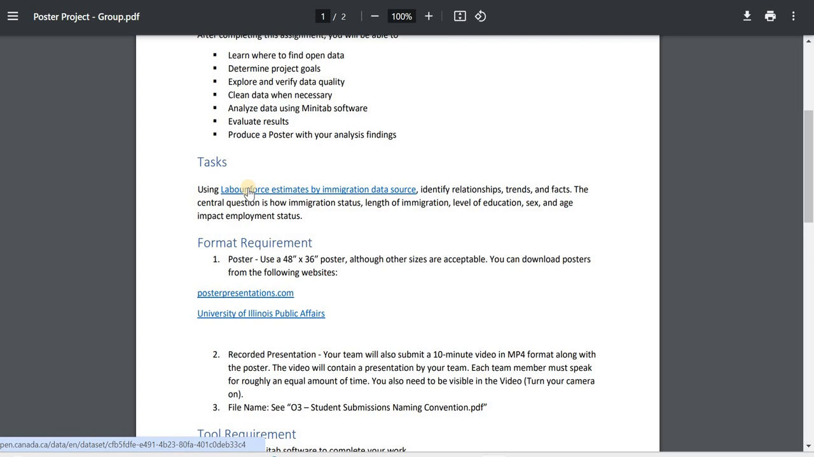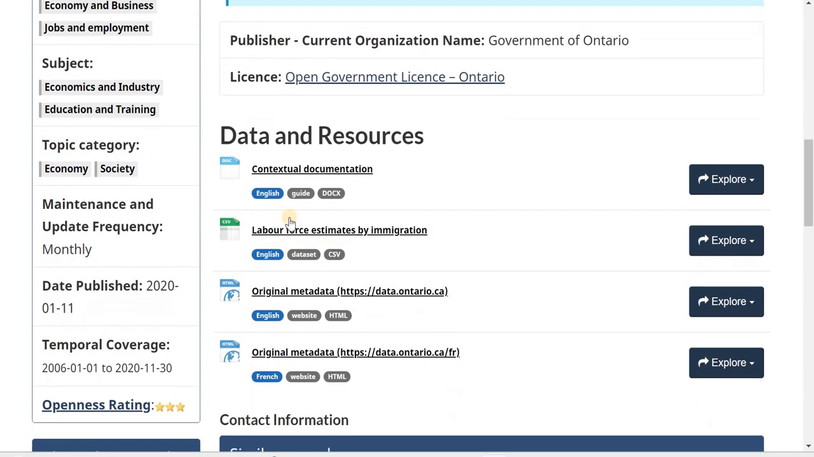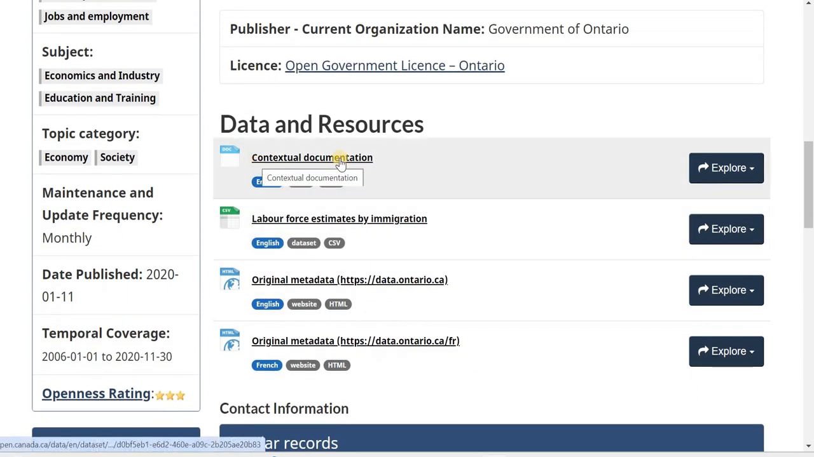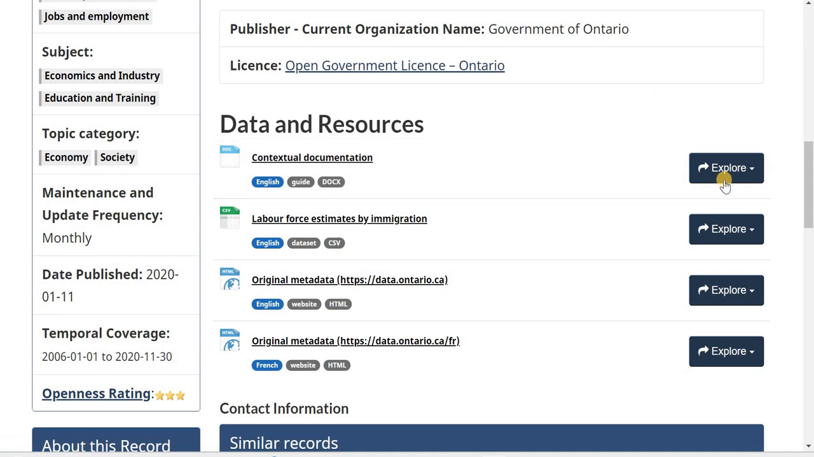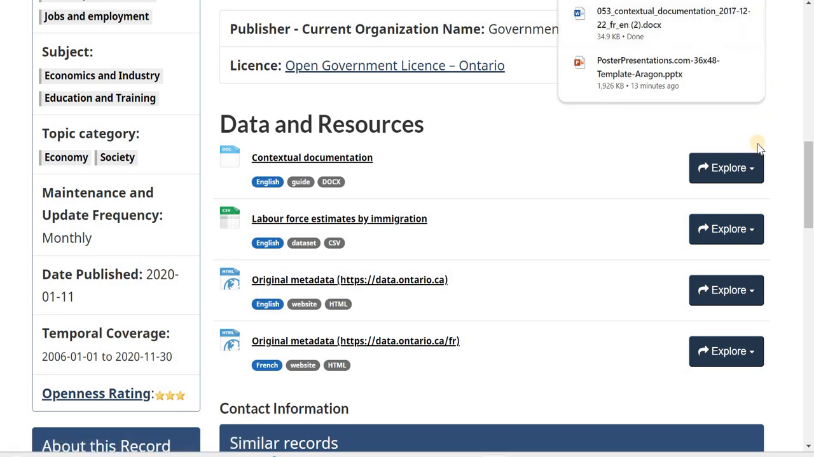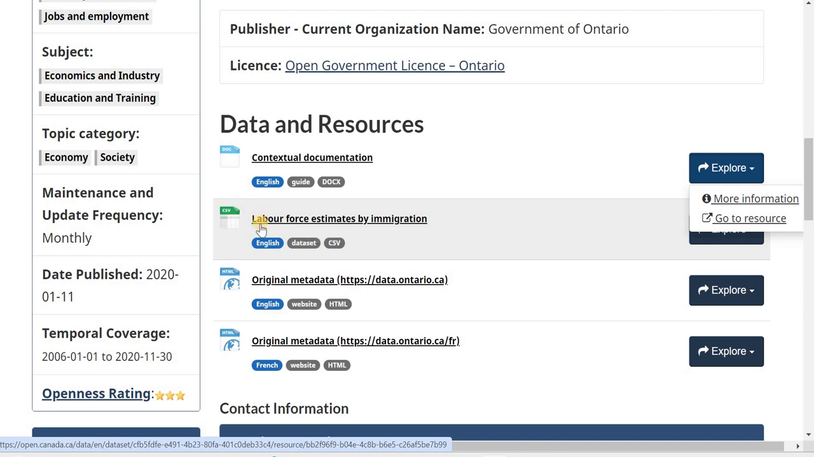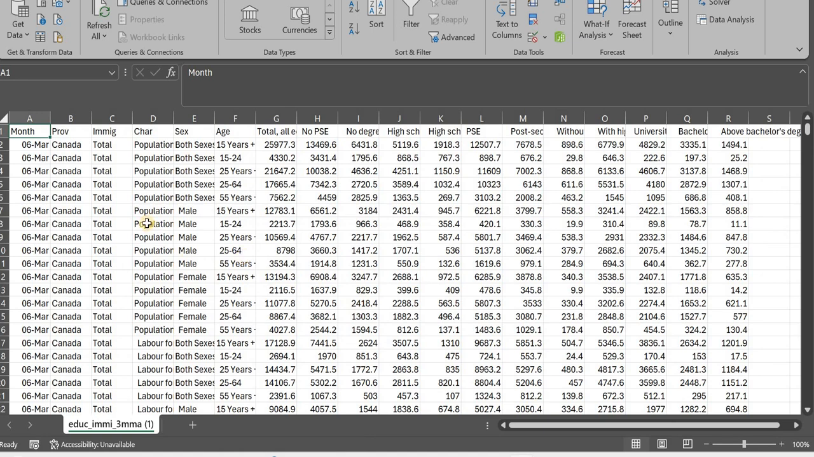We will click on this link and then we land on the Canadian website. There you have contextual documentation. Let's download this. It starts the download when you click on explore and then go to resource. This is the data about data, like what each column means. And this CSV file is the actual data. I will just show you how the data looks, because I already downloaded it. So let's have a look.